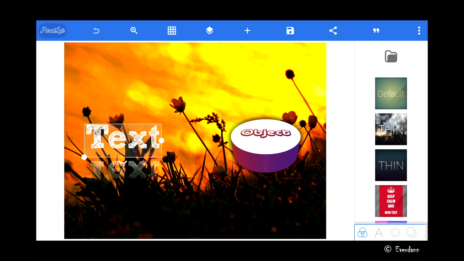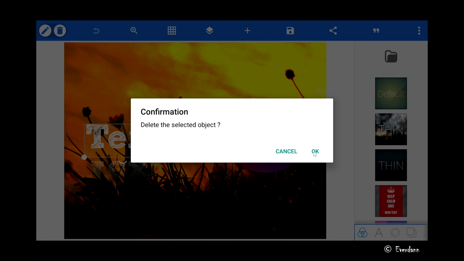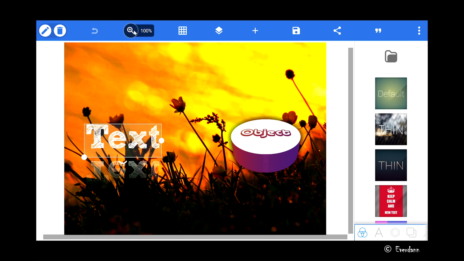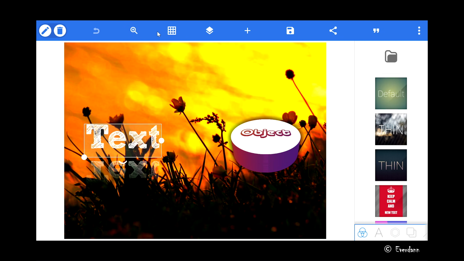The delete icon button here is used to remove any text or object in the PixelLab canvas. The undo icon button is used to undo an action. The zoom tool is used to magnify or reduce the view of your drawing canvas. This is the grid tool.